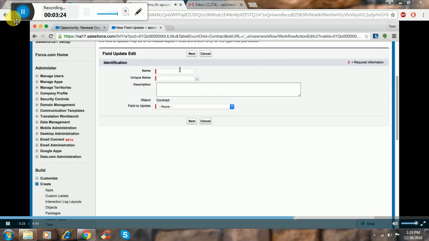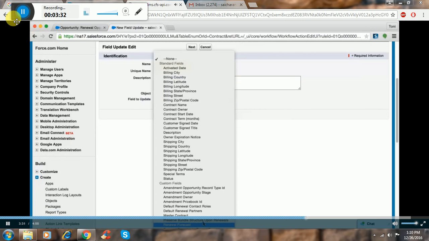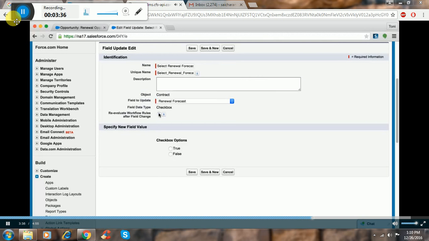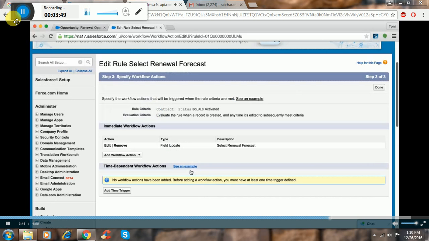Enter an action name. I hit the Tab key to populate the unique name, and then click the field to update. Select Renewal Forecast as your field to update. We want to reevaluate workflow rules after a field change, so select this checkbox. Since we want renewal forecasts to be automatically selected, the checkbox option should be set to true. Click Save. We don't need to add a time trigger, so this rule is done.